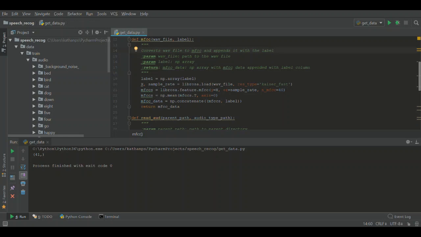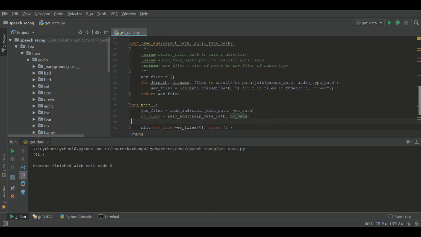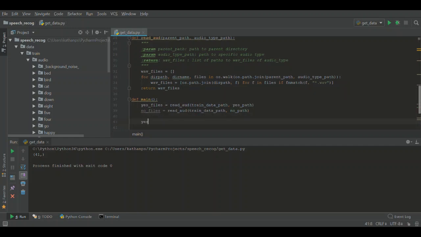So once we have this label appended to this MFCC data, we can use this function to process our yes files and no files to get the yes data and no data, right? So let's do that. Yes data equal to, so yes files is the list of WAV files, right? We want to go over each and every WAV file in that yes files list, convert it into MFCC format and store them in a list. So let's create the list comprehension.